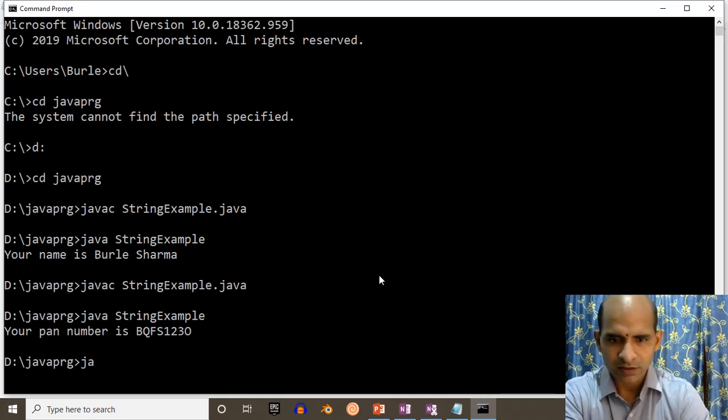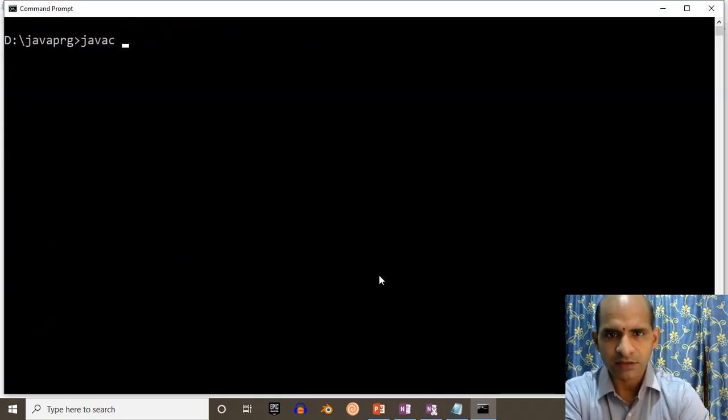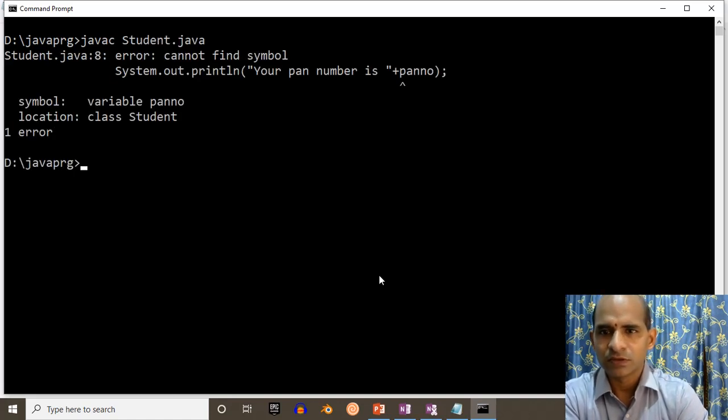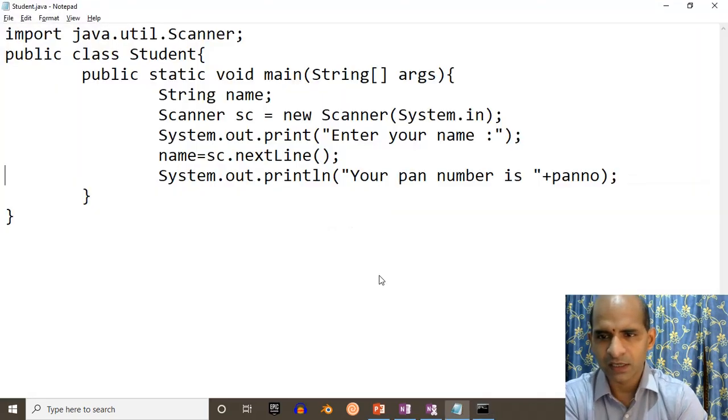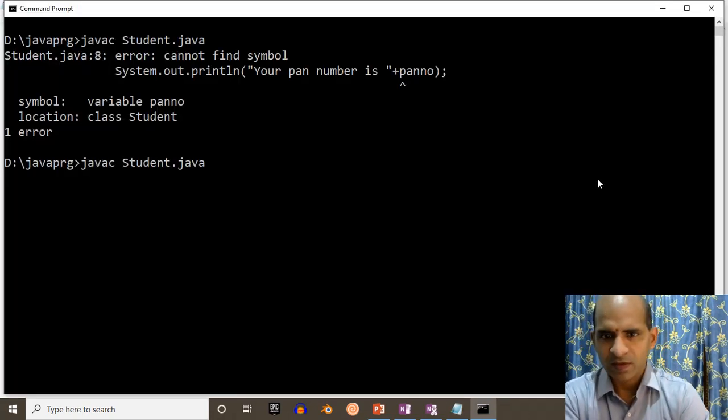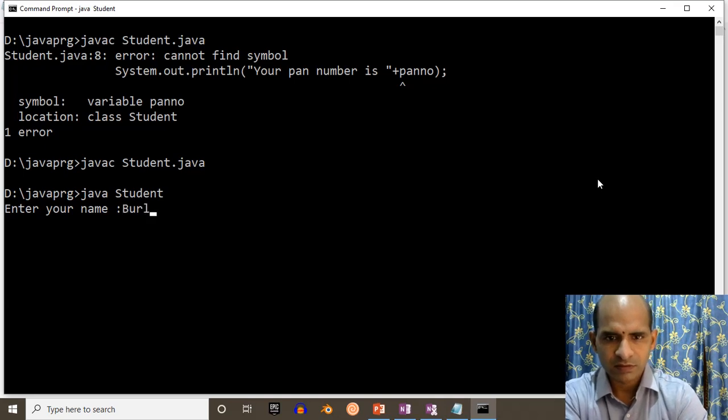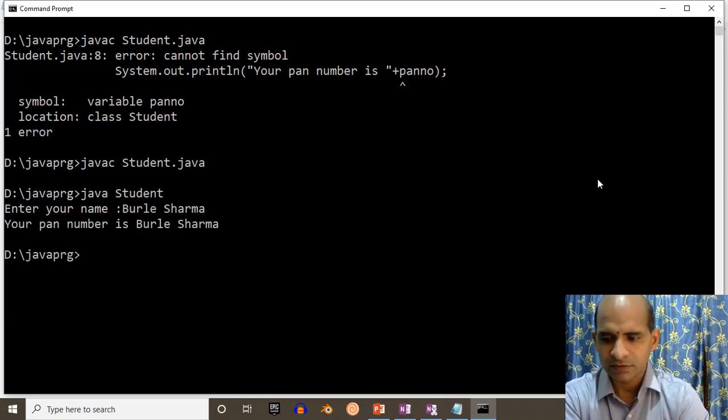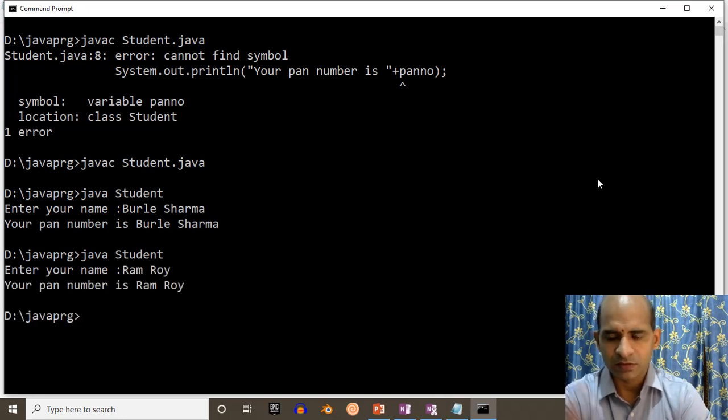Javac, let me clear the screen. Javac student.java. So there is a mistake: the variable I have not changed, so I have to change this variable to name. Java student. I just want to check once again. So this is the way you have to accept the name.